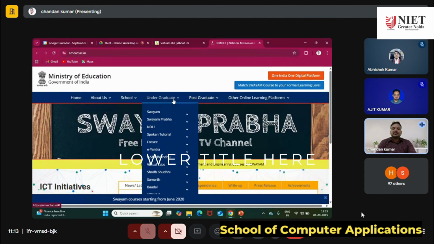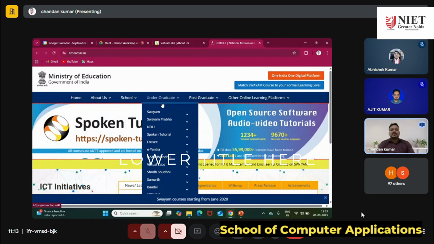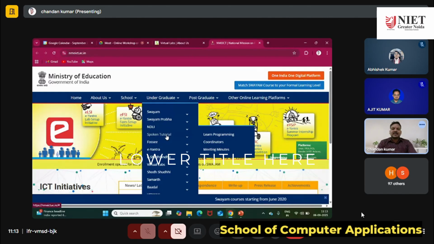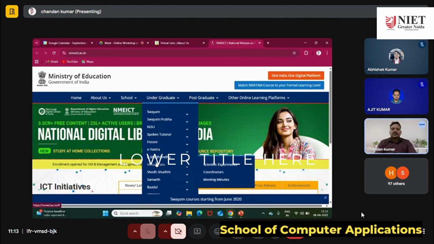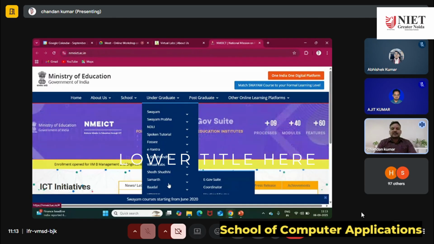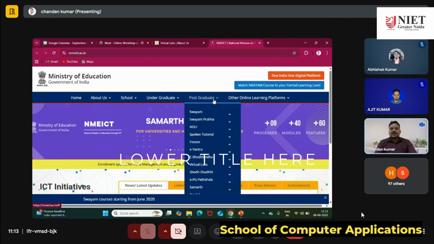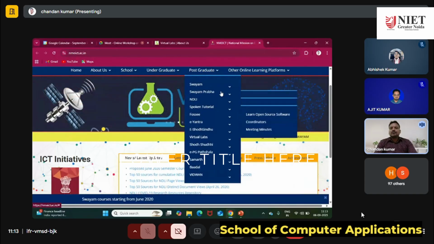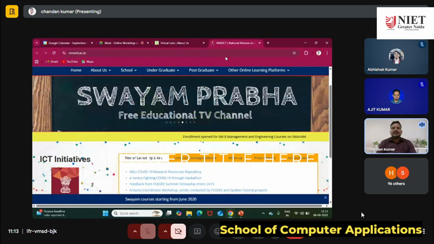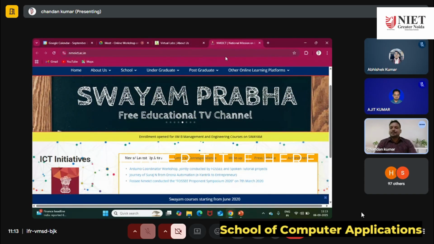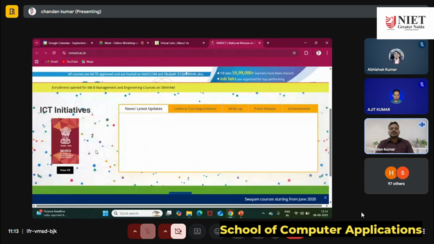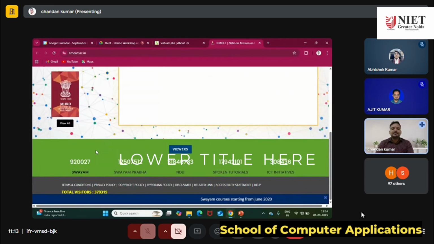For undergraduate students, they have given Swayam Prabha, NDLI, that is National Digital Library, the spoken tutorial of IIT Bombay, E-Yantra, Virtual Lab, Shodhganga, Samarth, Badal. For the postgraduate part, there are again some, that is the EPG Pathshala, Shodhganga, Vidwan. They have given the link of each and every initiative taken by the ministry. So you can directly go to the NME part and make use of whatever initiatives have been taken by the ministry.